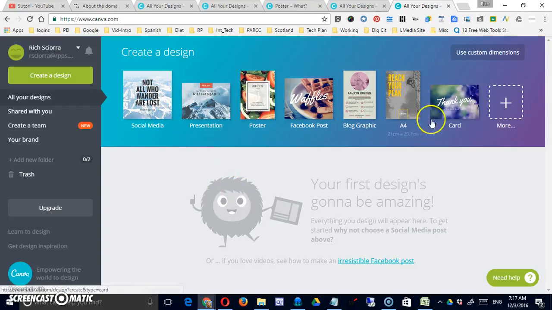So this is a simple way to make some beautiful graphics quickly and in a lot of different formats. You can see by design, it's telling me that I can create a design for social media, which is 800 by 800, a presentation similar to a PowerPoint or a Prezi, a poster, a Facebook post, blog graphic, etc. Here's different sizes, a card.